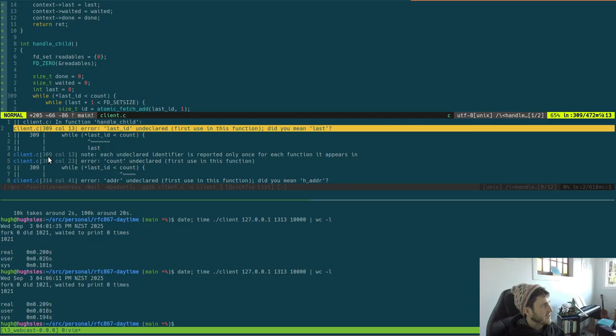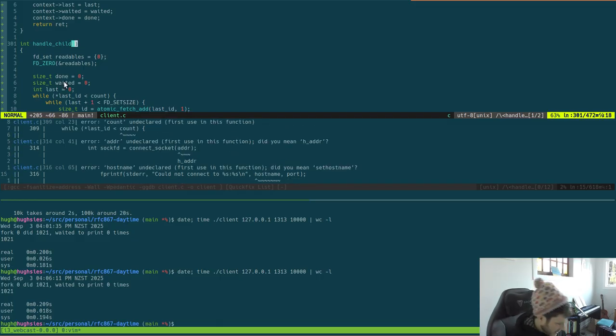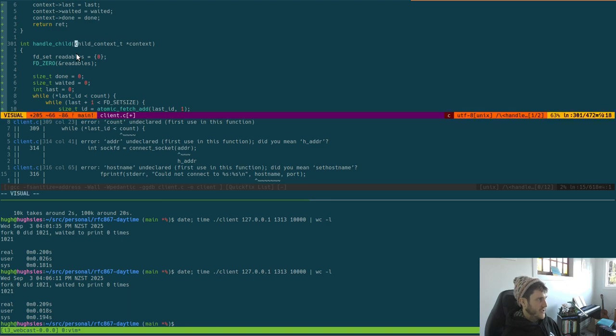Right, so we don't have last ID. We can potentially... How many things do we not have? We have a few things. All right, I guess we need a little context, like child context. I mean, this could just pass in all the things.